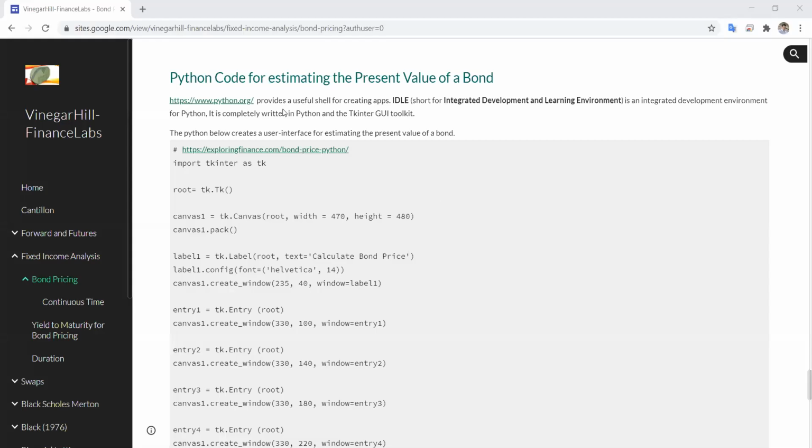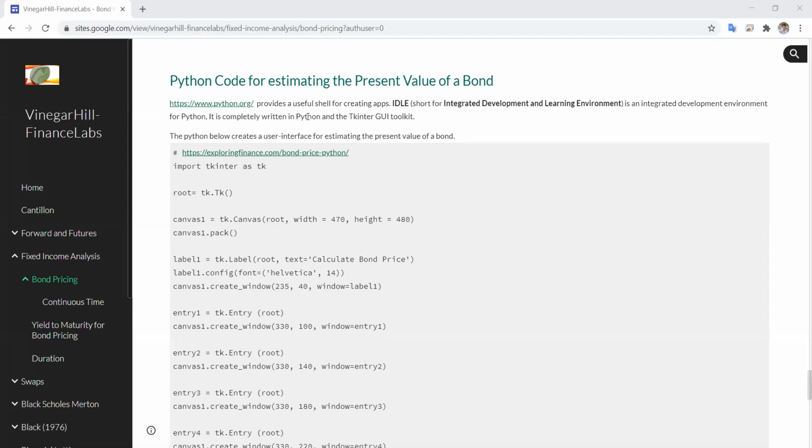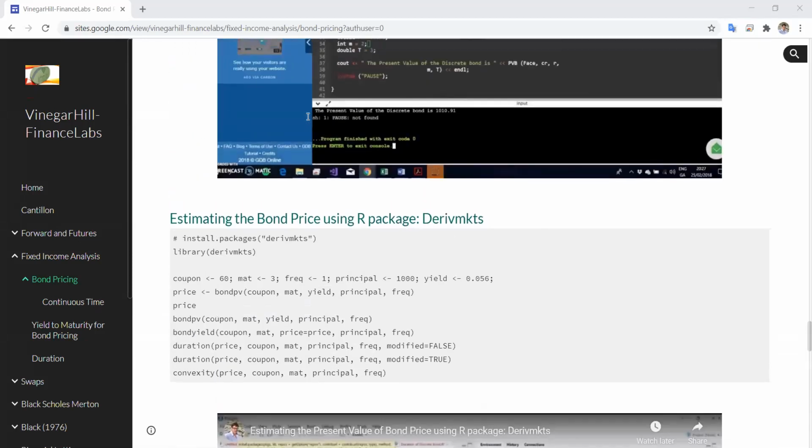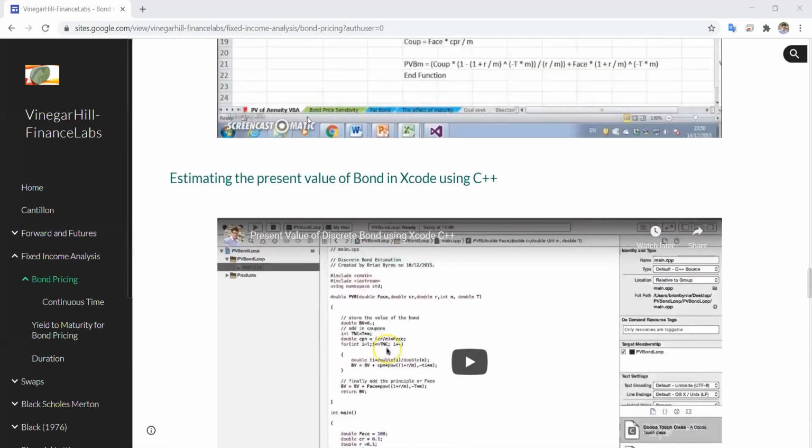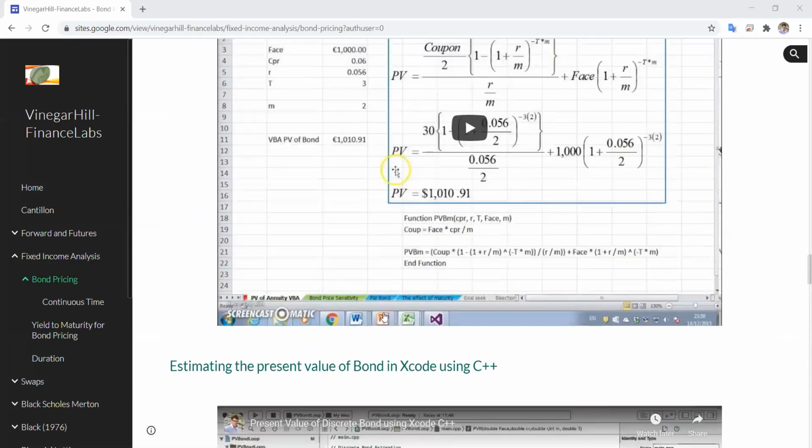Okay, so in this video, we're going to use some Python code to estimate the present value of a bond, consistent with what we had done previously here in the Vinegar Hill Finance Lab. So we have some results.